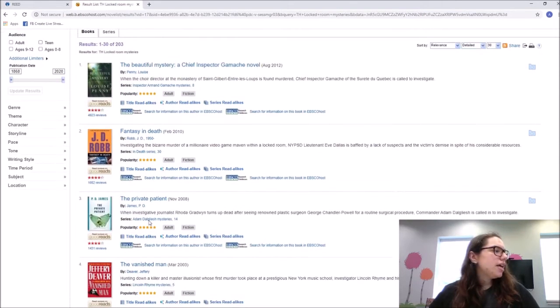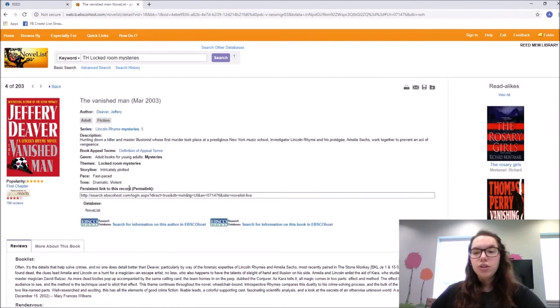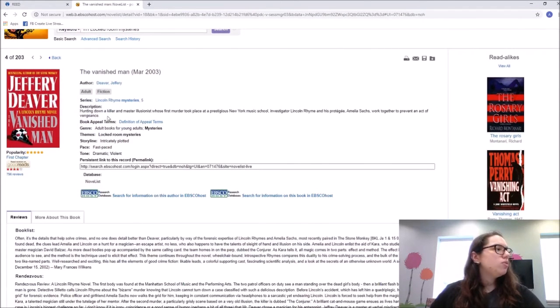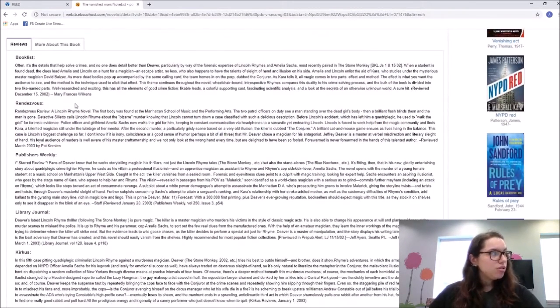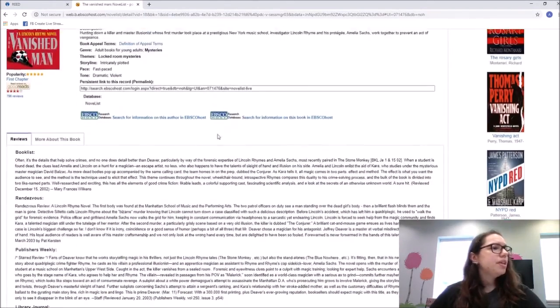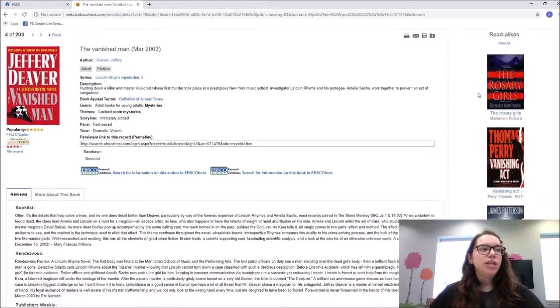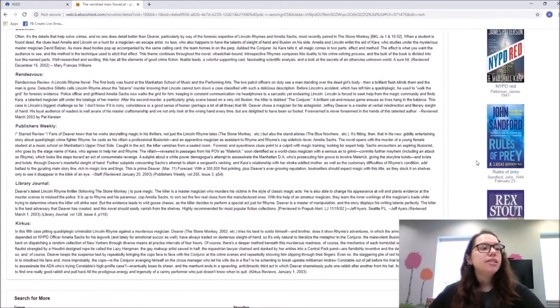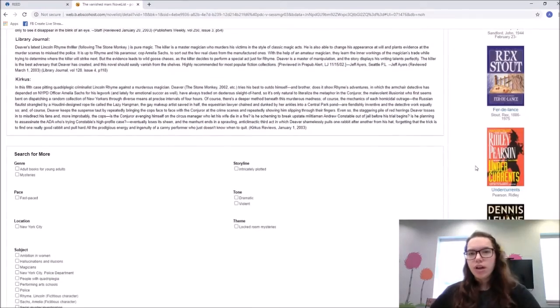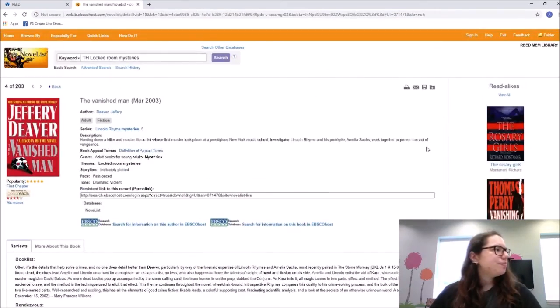Let's click on The Vanished Man. When you find a title that you like and click on that, you can learn about the description of the book, the genre, and then it has reviews about the book, so you can find out if critics like this title or not. On your right-hand side, it also has a list of read-alikes, and I like when they show you the cover, because it does give you a sense of the book. Alrighty.